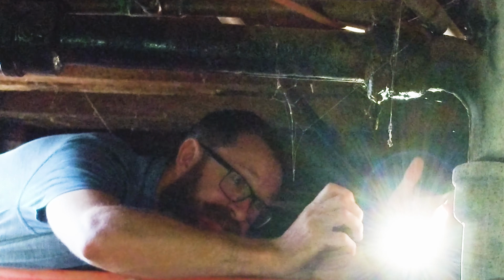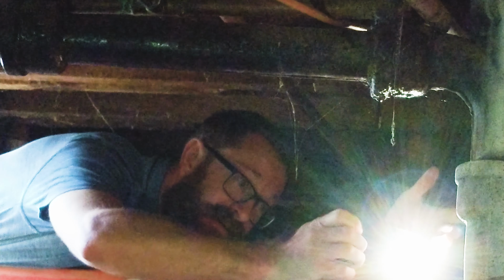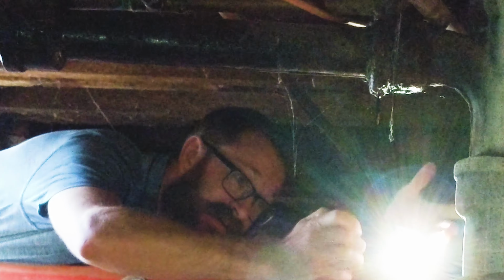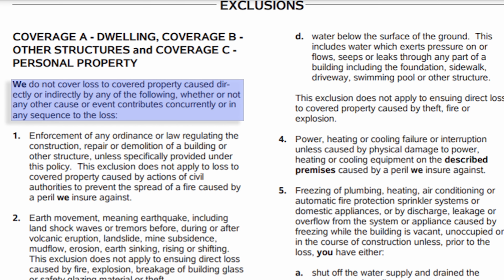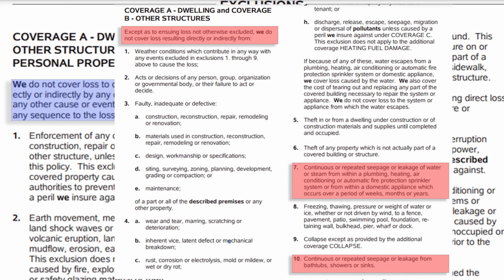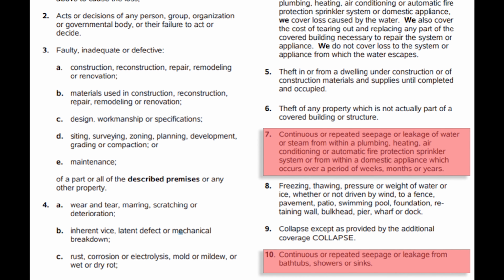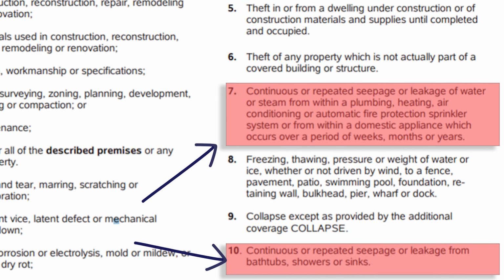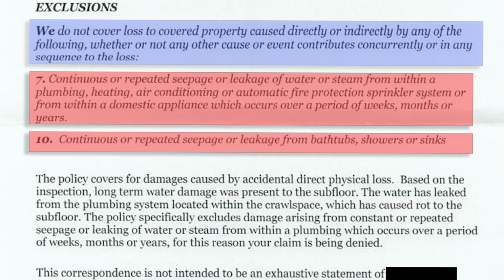We have a claim involving cast iron plumbing that over time caused seepage, wear and tear. There's 2 separate exclusion language sections in this policy. There's the anti-concurrent causation blue section and the non-anti-concurrent causation red section. The red section has the continuous repeated seepage language in it, numbers 7 and 10. The denial letter we got, though, has the language from the blue section and the items from the red section.